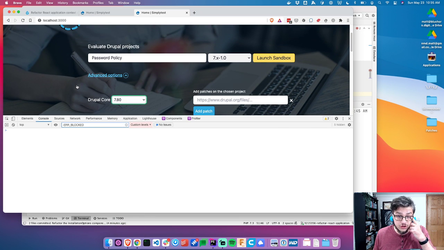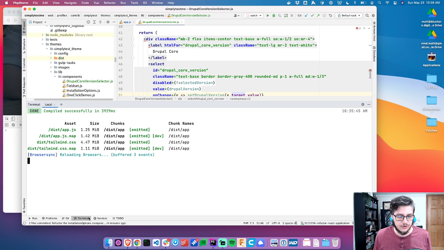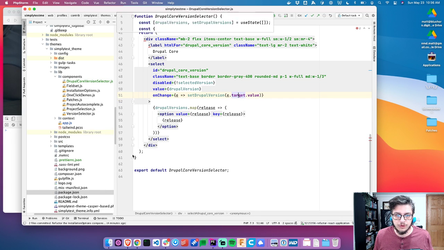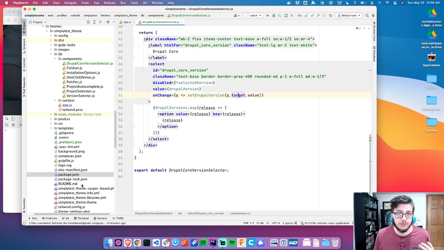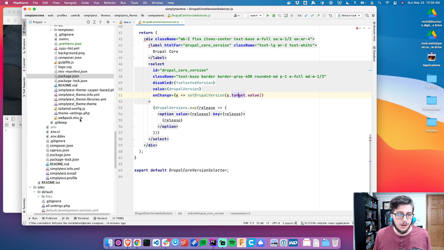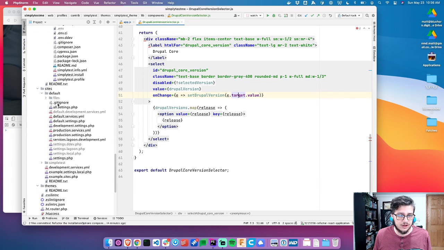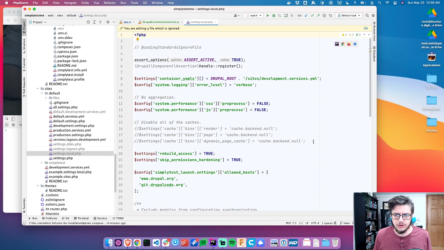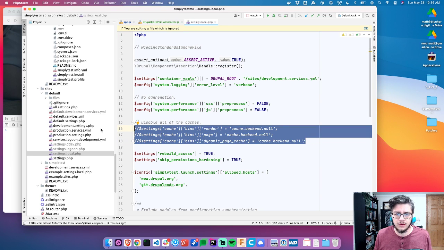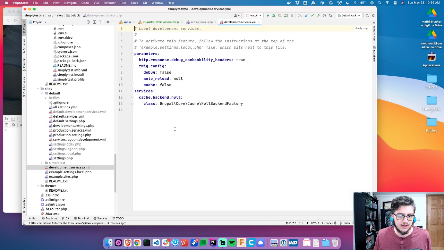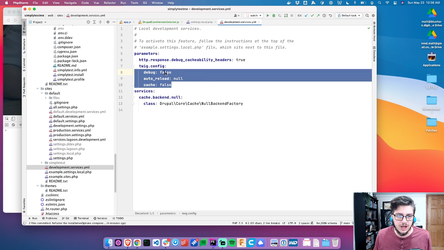One thing I wanted to share too, for anybody that's watching this and maybe doesn't do Drupal and React, I use Laravel Mix with my front end theming. So I have that browser refresh set up. In my local Drupal sites, I have all of my render bins turned off. So render, page, dynamic page cache are set to null. And then in my development services, I have Twig debug turned on usually.